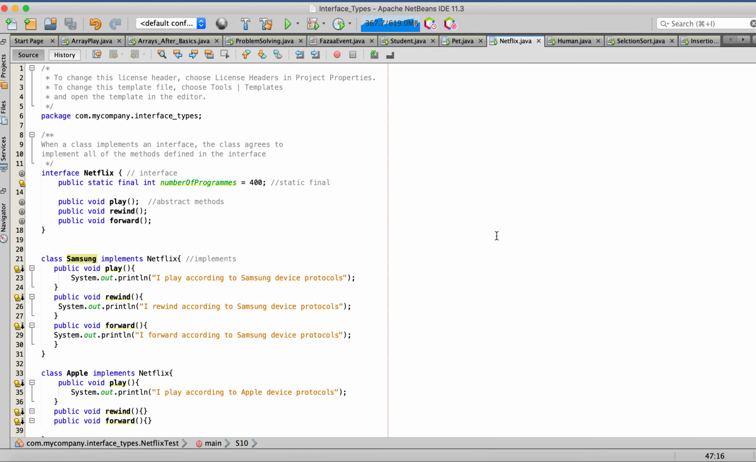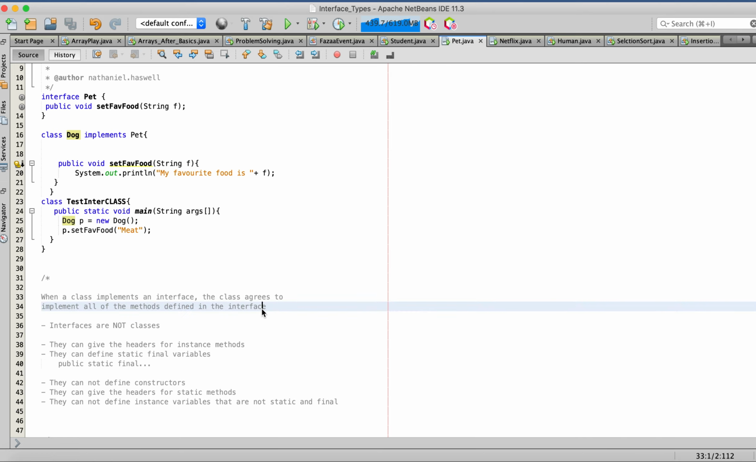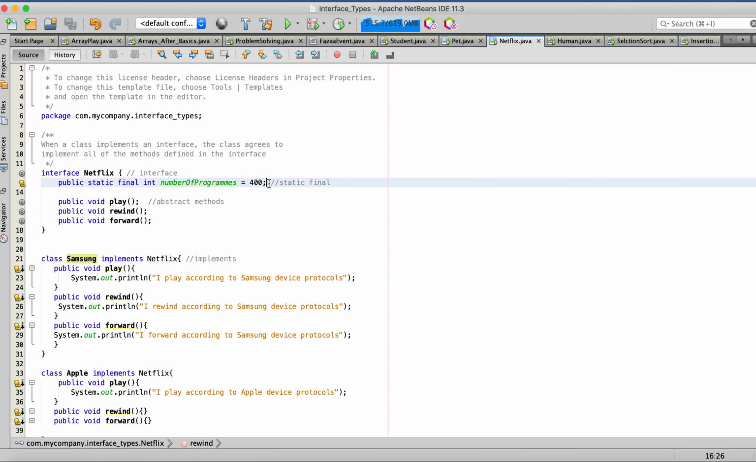So this was the interface series, and essentially I was just explaining how an interface works. We had the rules that were here. When a class implements an interface, the class agrees to implement all of the methods defined in the interface, as we showed on the example. Interfaces are not classes, that's why it doesn't say class, it says interface. They can give the headers for instance methods, as you can see here, this is the header, but there is no implementation. They can define static final variables. As you saw here, there was a static final variable. We can't define standard variables.